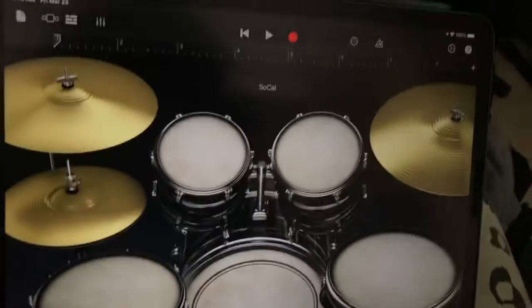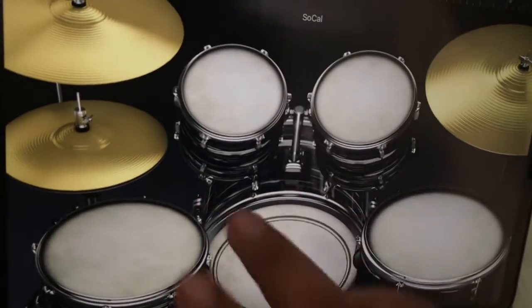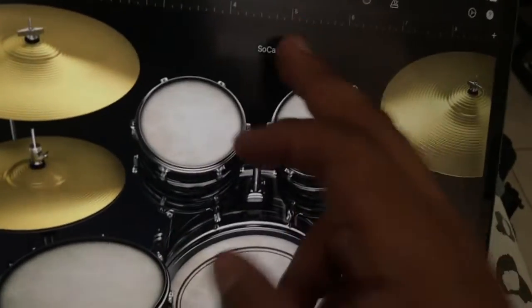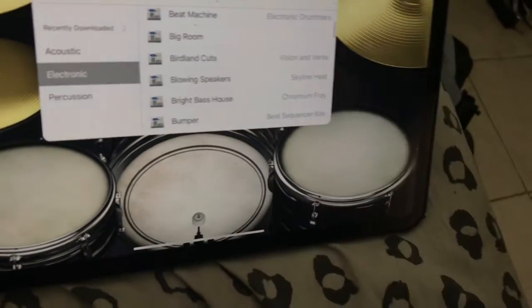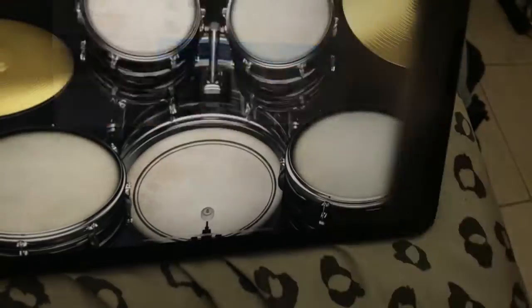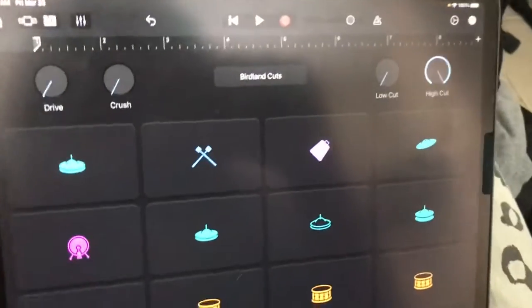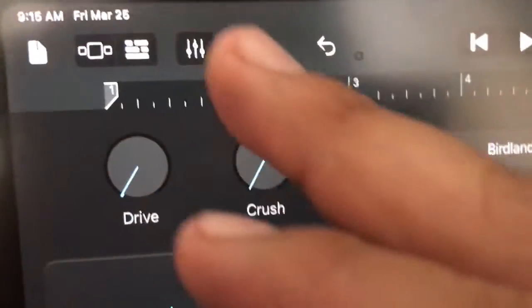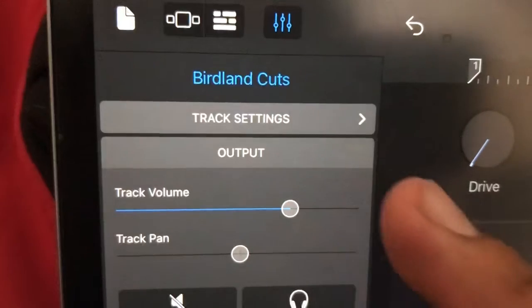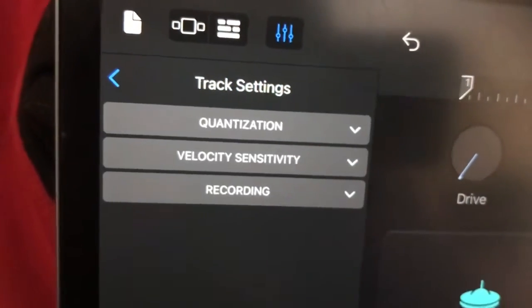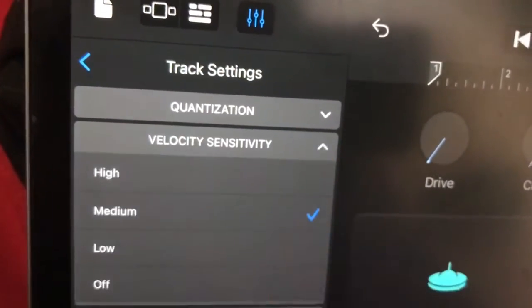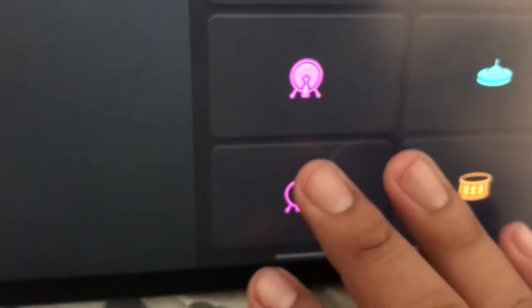So there's obviously the acoustic, which is pretty cool. I use this a lot sometimes, just depending on the song. But I was making a dance song last time, so I didn't want to. And I don't remember exactly which one I used, but this is my favorite one, the Birdland Cuts. And immediately before I start recording, I go to the top left corner and I slide it over to the track settings and I go to velocity. Because if you keep the velocity at medium, high, or low, it can randomly make the notes you play lower or louder.